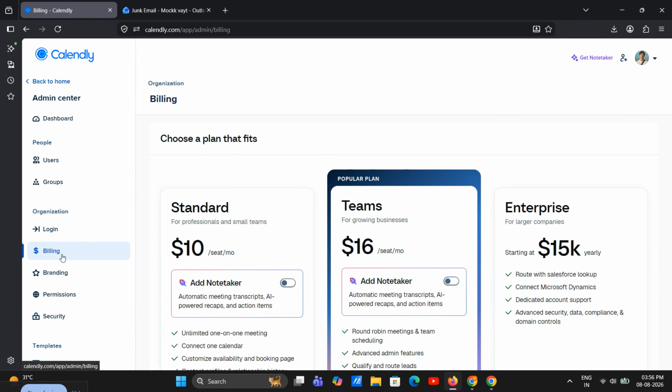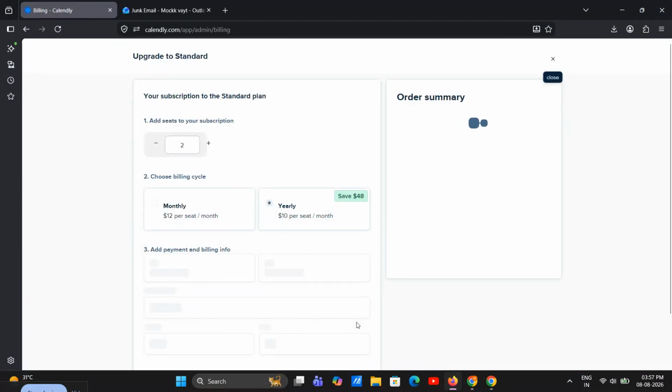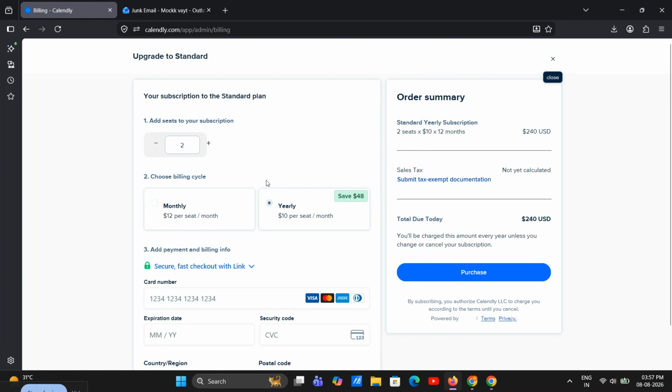If your goal is to start paying for Calendly or move to a higher tier plan, this is the page that matters most. Now look for the option that says Change Plan or Upgrade. Calendly may show one or the other depending on your current account setup. Click the option that best matches what you want to do. If you're currently on a free plan, upgrading will let you unlock paid features. If you're already on a paid plan, changing the plan can help you switch to a different tier that better fits your needs.